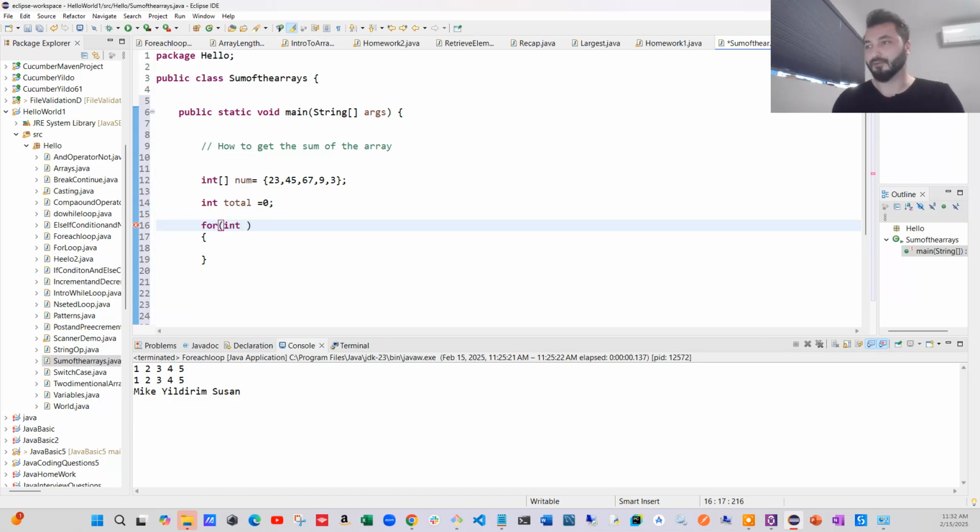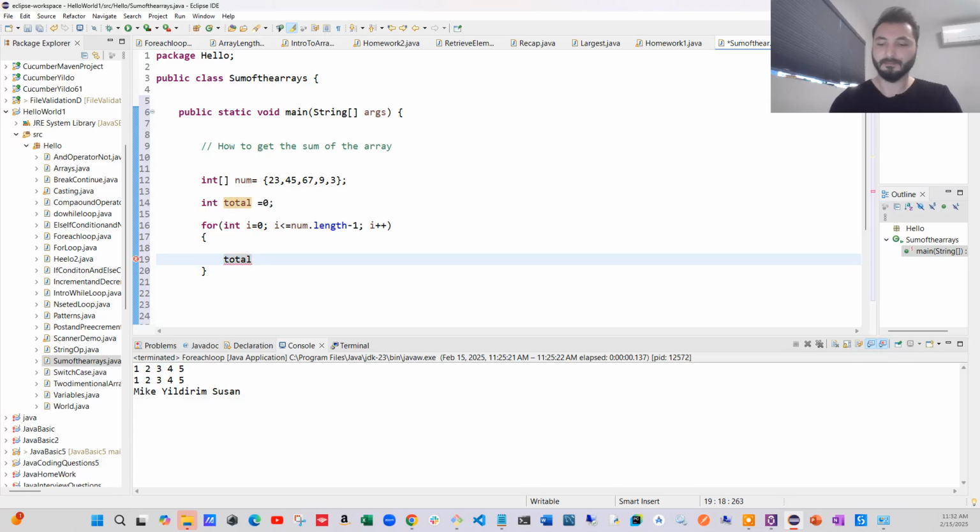I'm used to using an index loop, but you might want to use an enhanced loop too. But I'm going to use an index loop. int i equals 0, i less than or equal to num.length minus 1, which is the last index, and i plus plus, right? Okay, what can I do here? I can do total plus equals num[i].